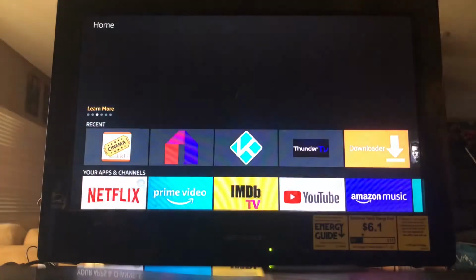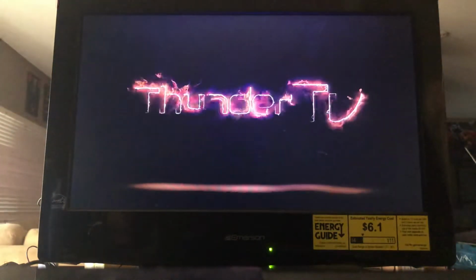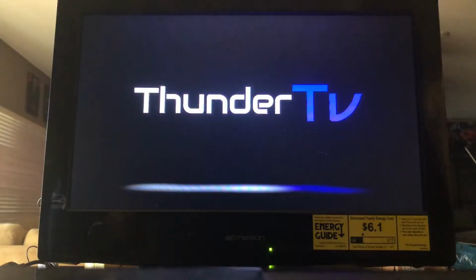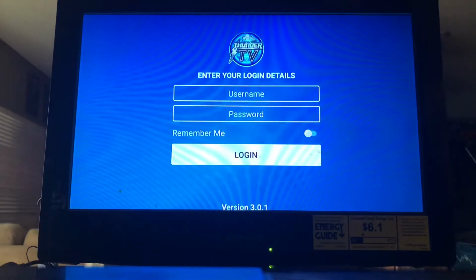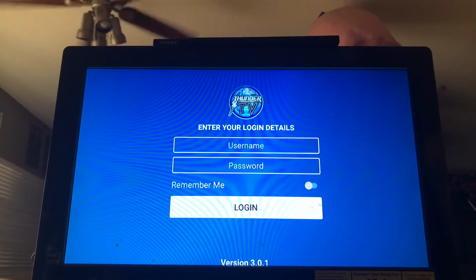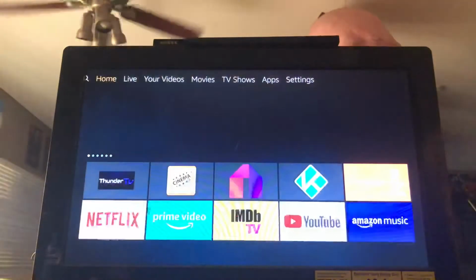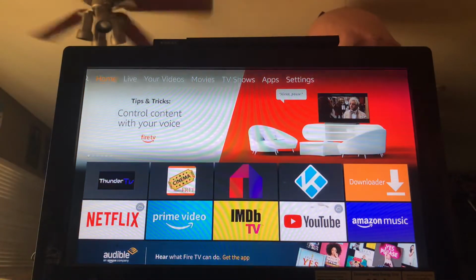Now, Thunder TV is another paid app. I think it's about $10 a month. It's another one that a lot of people like because it has over 4,000 channels, and it's almost like having Dish. If you do decide to buy this, it's another paid app, just in case you want something a little extra than the free stuff.